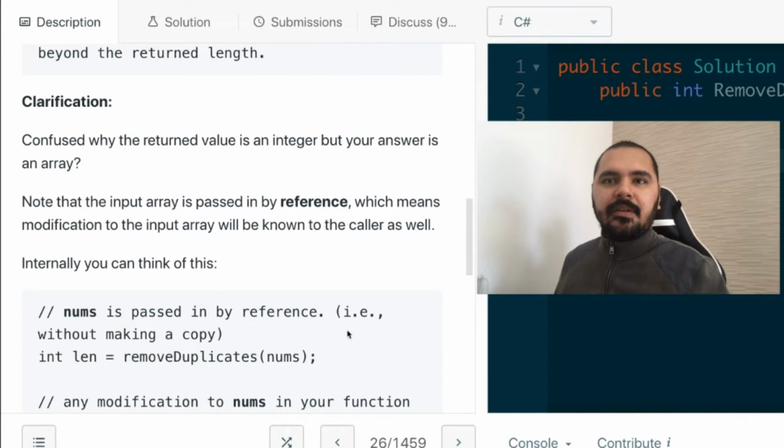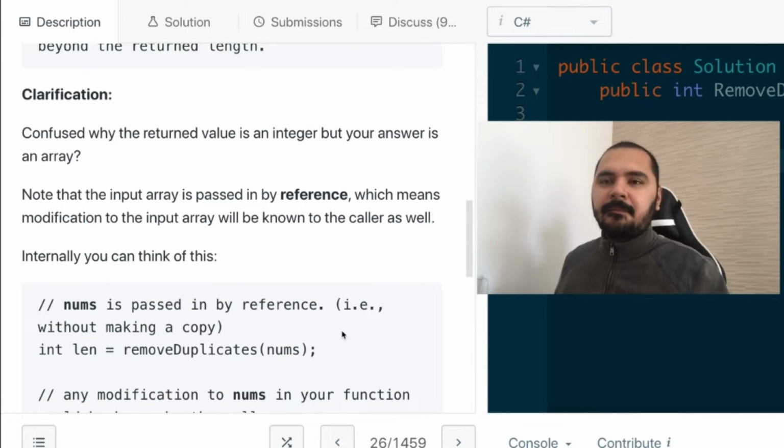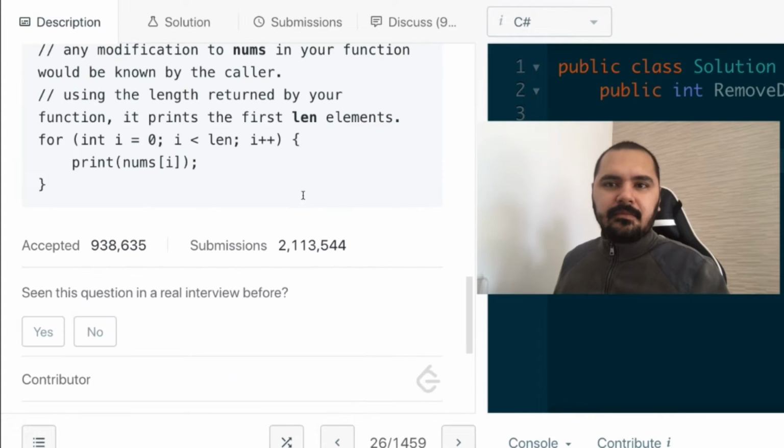Clarification: confused why the return value is an integer but your answer is an array? Know that the input array is passed in by reference, which means modification to the input array will be known to the caller as well. Let's just explain how reference input works. Yes.